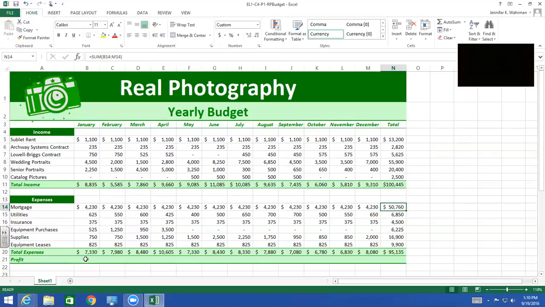We don't have any numbers in our profit row yet because that's a different formula. That's not a sum. I believe I'm on page 103, step E, where we're getting ready to start. So we have all of our formulas for our totals, our total column, our total rows. Now we're going to figure our profit.